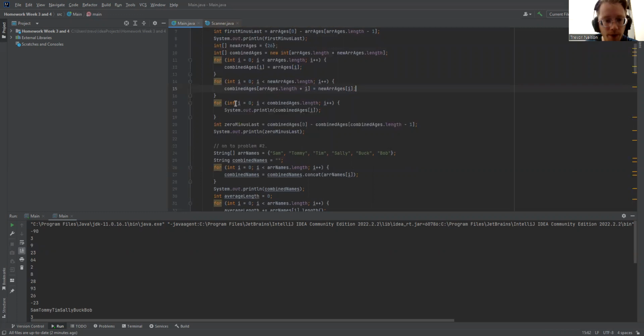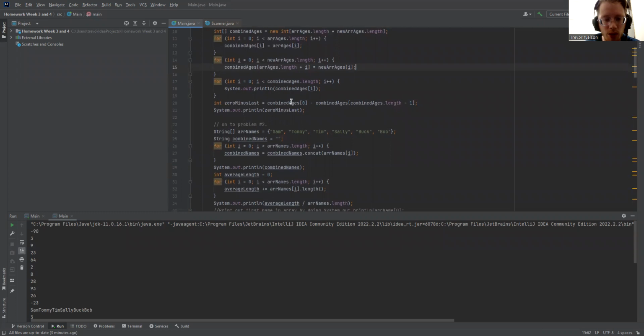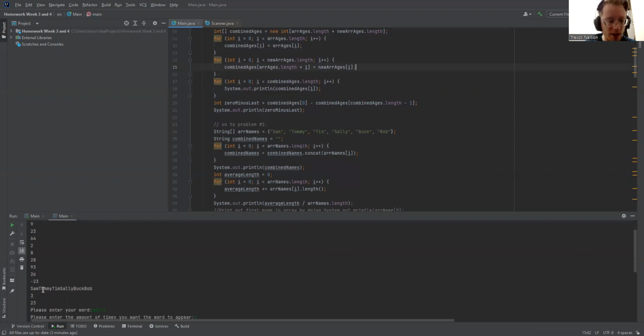So for int i equals 0, i less than combined ages dot length, i plus plus, system out print combined ages i, now that we have them all printed out together. As we see down here, I have printed out 3, 9, 23, 64, 2, 8, 28, 93, and that 26 that I had put earlier. Next, we're yet again taking the first number and the last number. So I got int first minus last equals combined ages 0 minus combined ages dot length minus 1, giving us the first number and the last number. System out print first minus last, and we get negative 23, which is 3 minus 26.